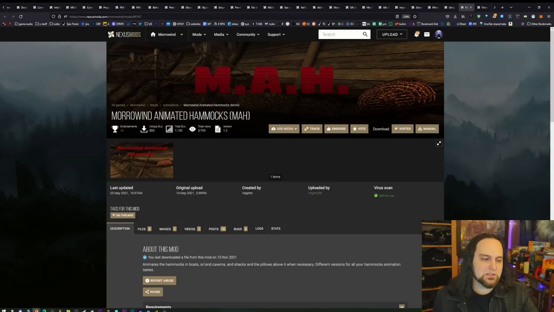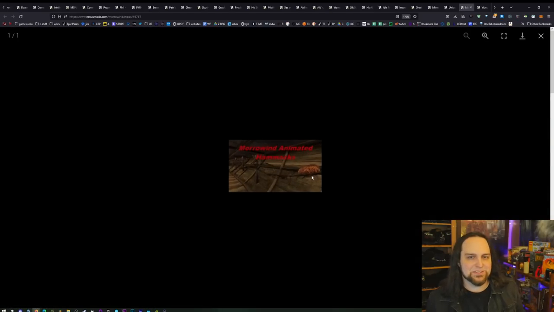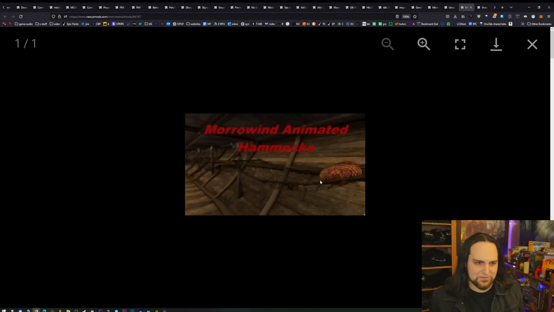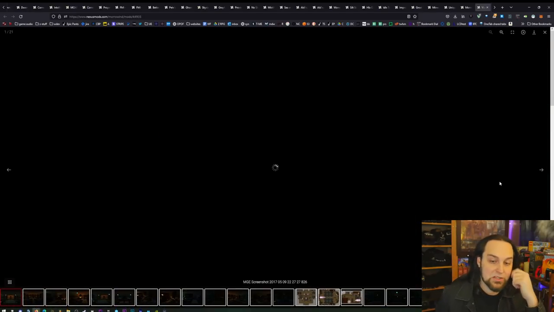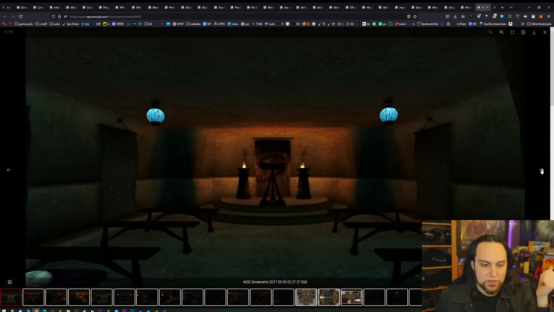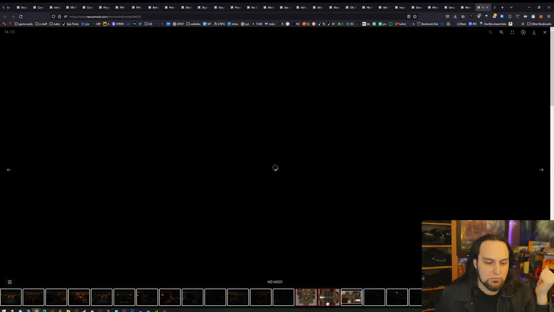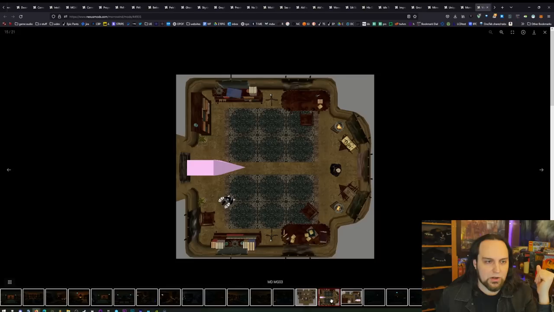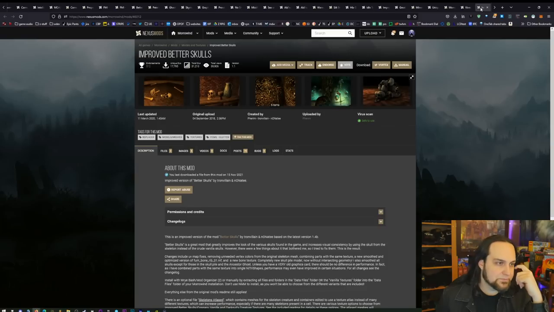Morrowind Animated Hammocks. This is totally unnecessary, but I did it anyway just because I was trying to break my game. But it just gives the hammocks a little animation. Look at that. There we go. A little animation. That's not necessary. Vivec Guild of Mages expansion. Adds some quests. Makes the Mages Guild bigger and more interesting. Feels a little more grand. So if you're a mage and you want to do mage stuff, I would recommend checking this out.